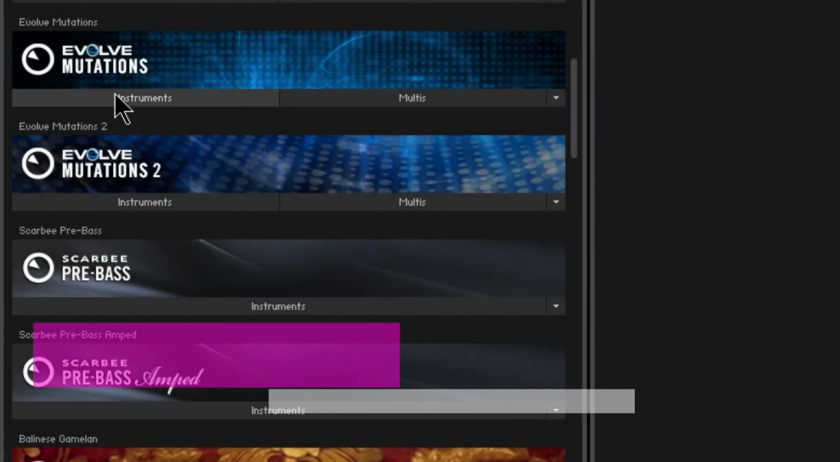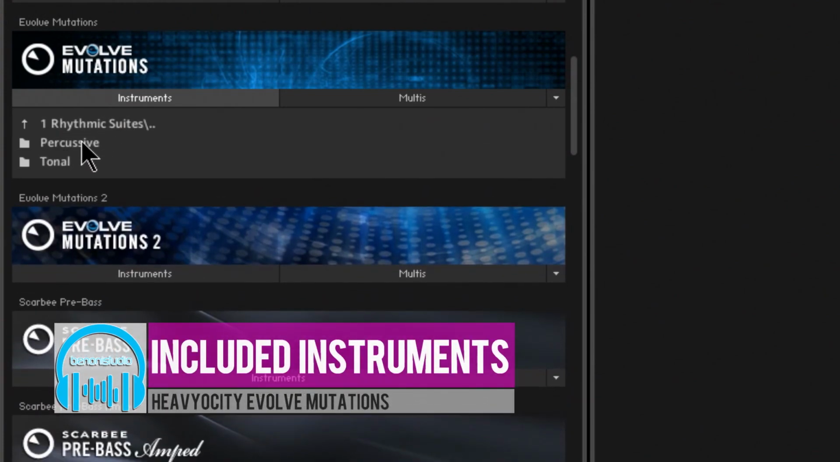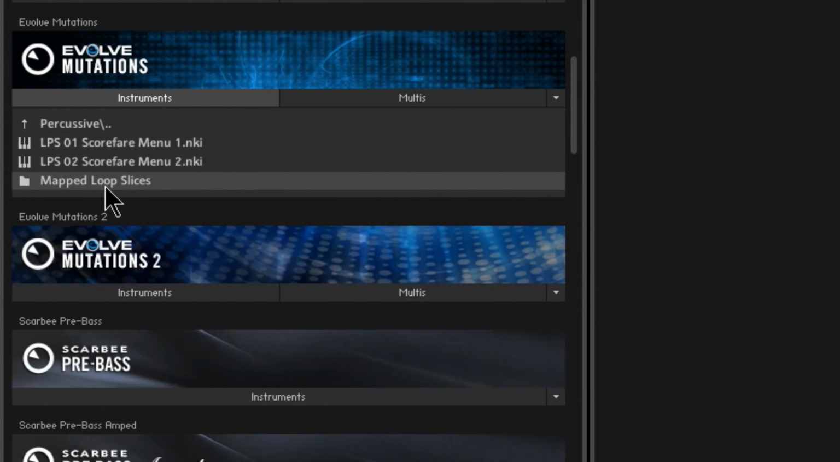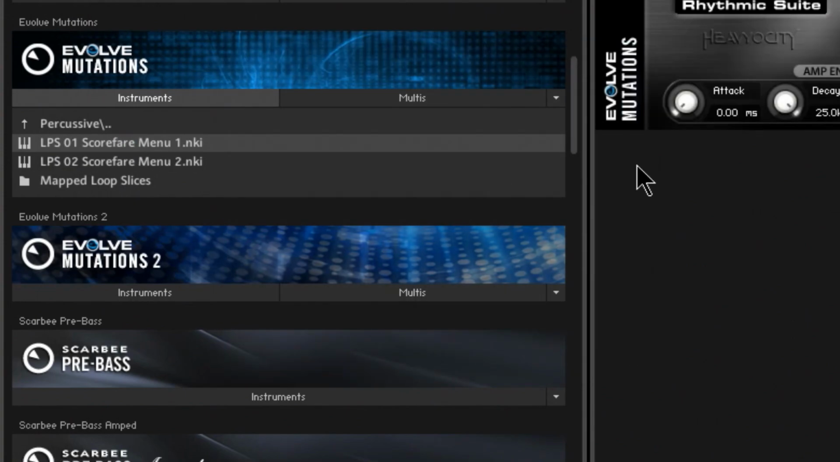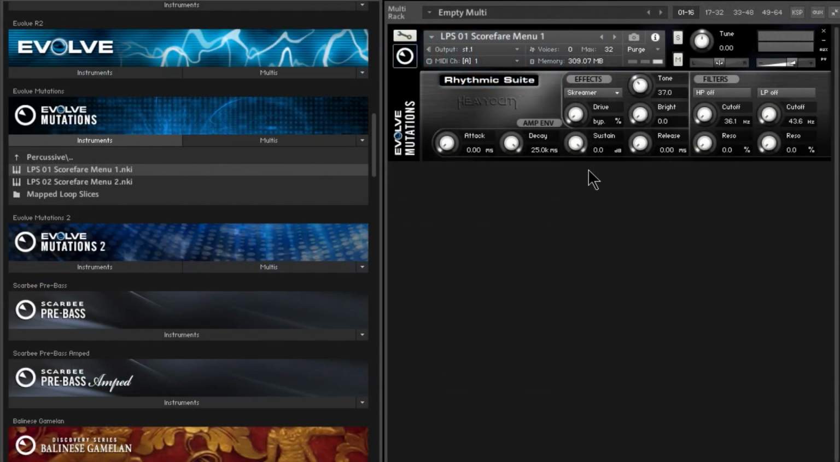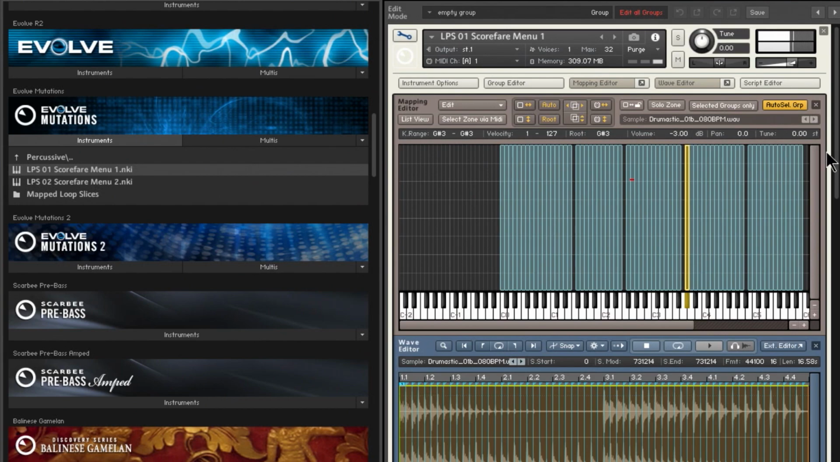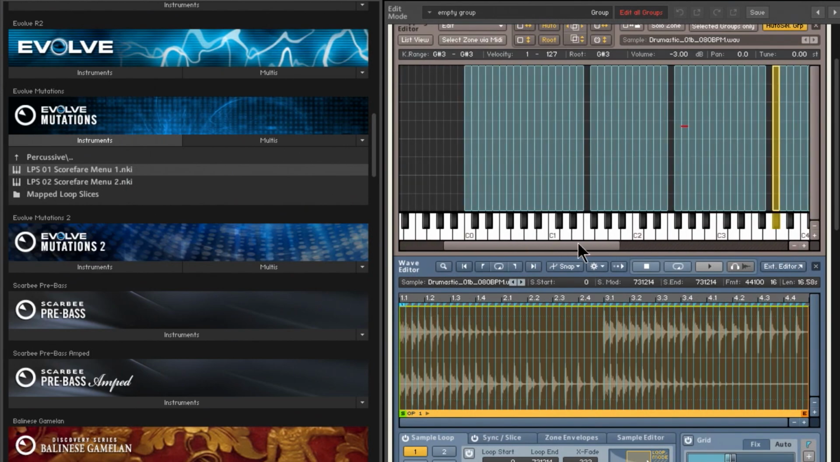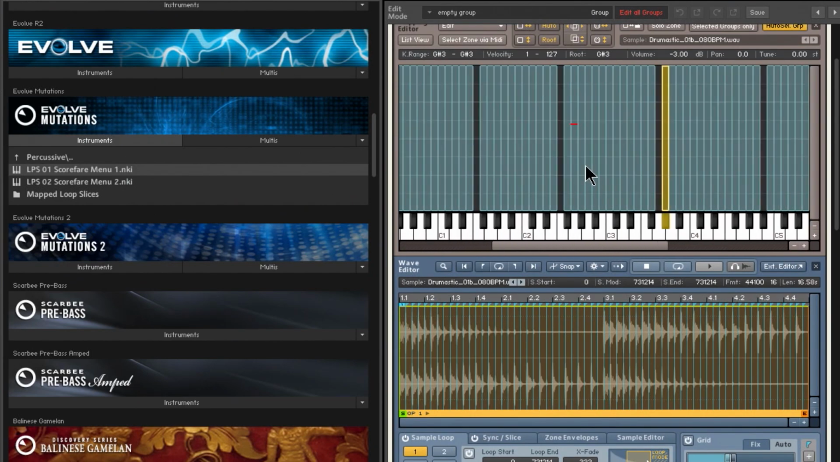Okay, so let's come back here to instruments now and check out what we have. So we have percussives, two different menus, and then we have mapped loop slices. What that means is this. Let me load up this menu. So it's a menu of hits or a menu of loops. You can see that back here behind the wrench. So I'm playing right here where that red dot is, that red line. See, that's the key I'm hitting. Select that. You'll see the loop right here.